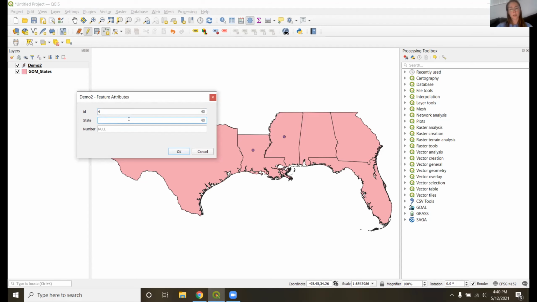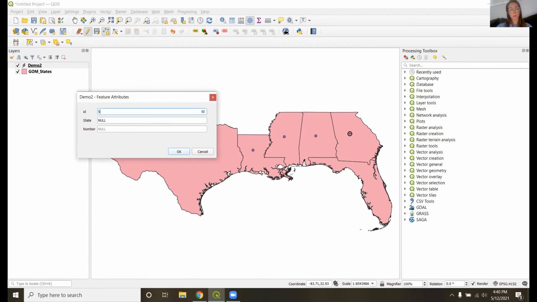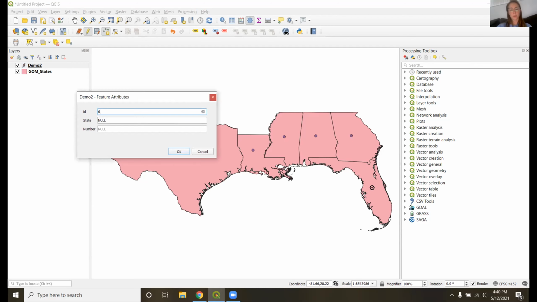Now we're in Alabama. Georgia. And lastly, Florida.